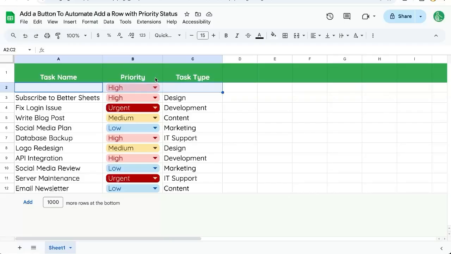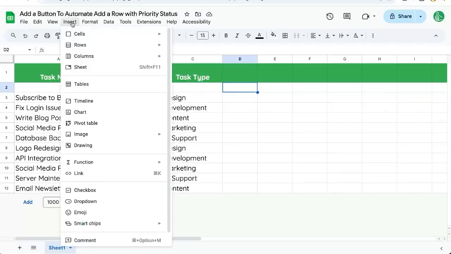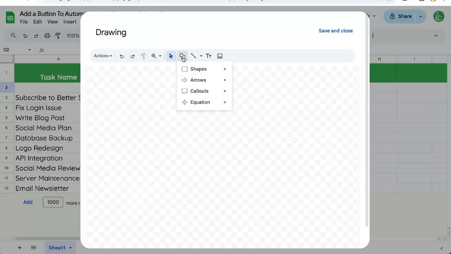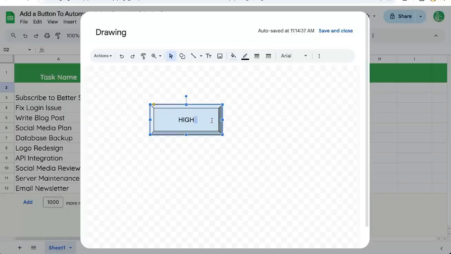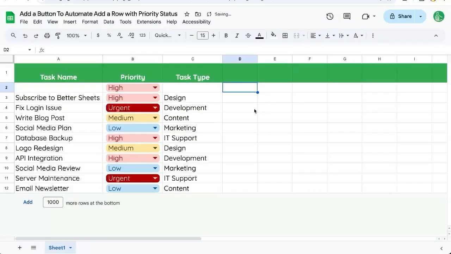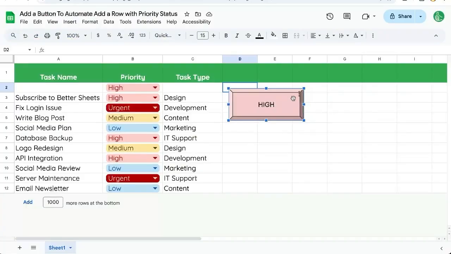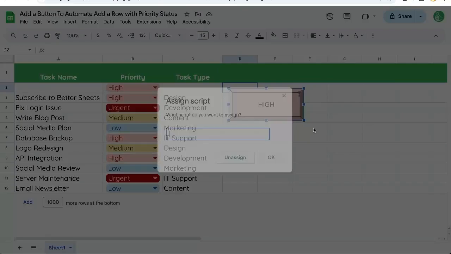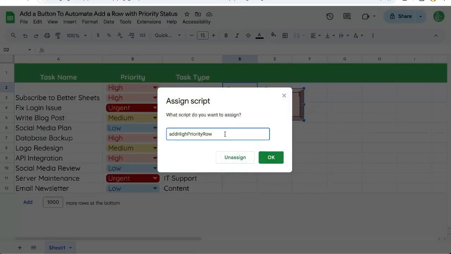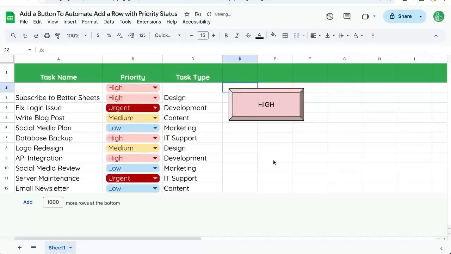But let's automate it with a button. Let's go to Insert, Drawing, select the shapes, and let's do this beveled one here. High, and let's make this background red. Save and close. And now the name of our function is addHighPriorityRow with the specific capitalization. So I'm going to copy that and click on this button up in the upper right corner. There's 3 dots. I'm going to assign script, paste that function name. That's all I need to do.